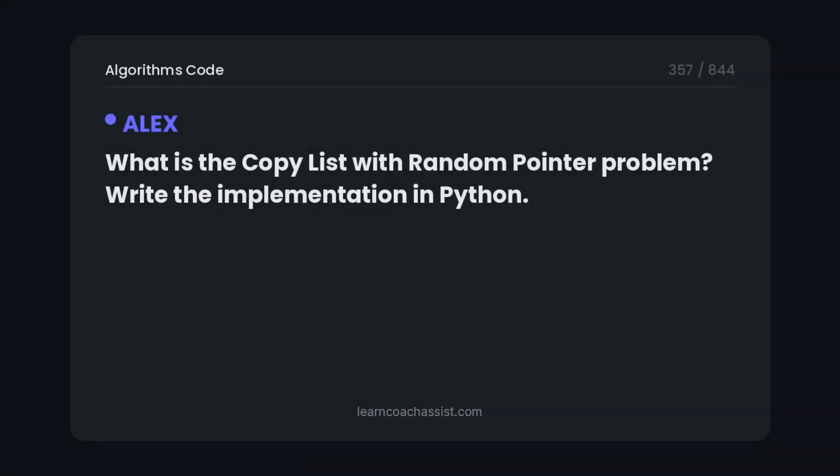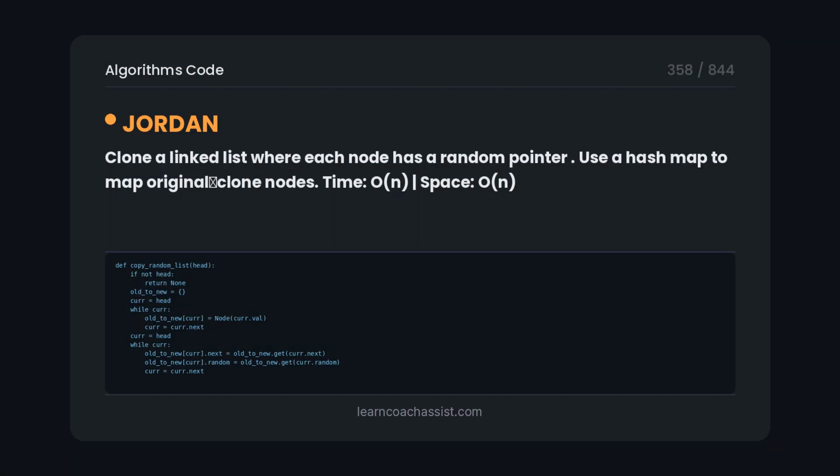What is the copy list with random pointer problem? Write the implementation in Python. Clone a linked list where each node has a random pointer. Use a hash map to map original nodes to clone nodes. Time O(N), space O(N).